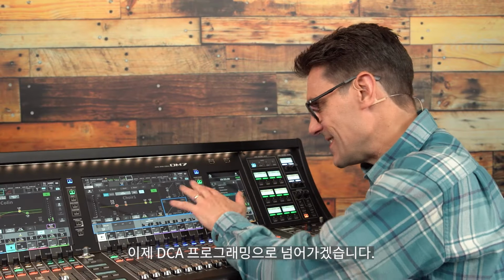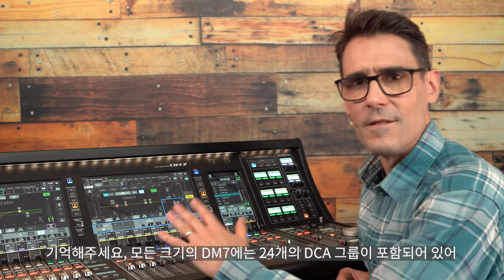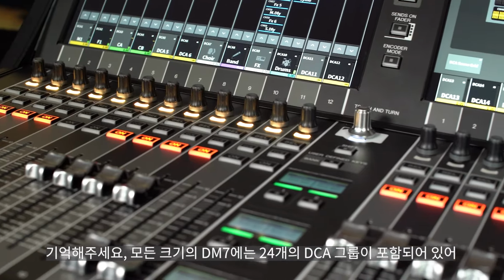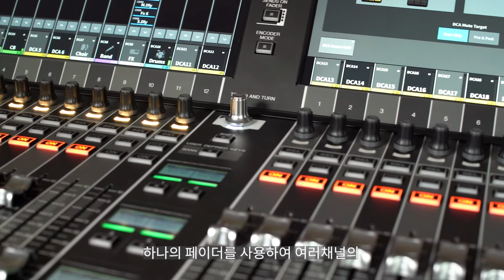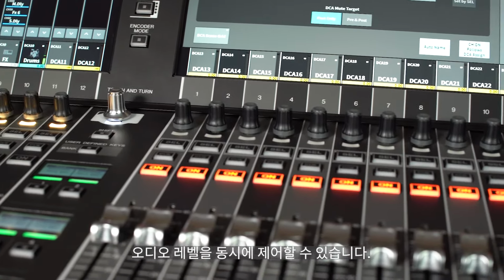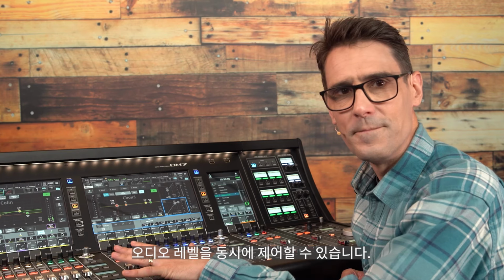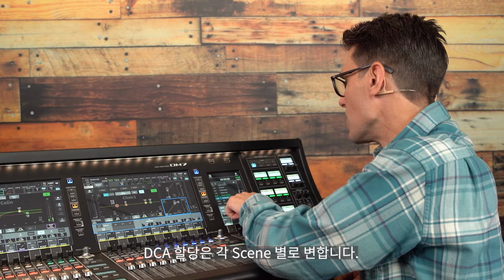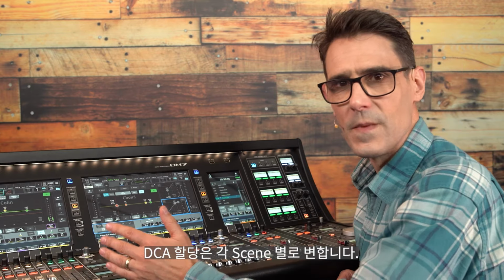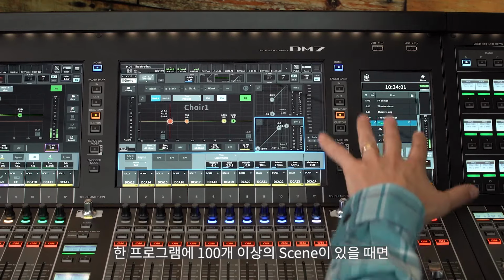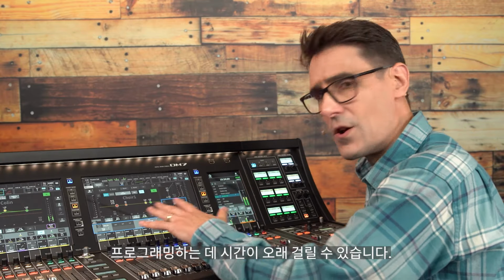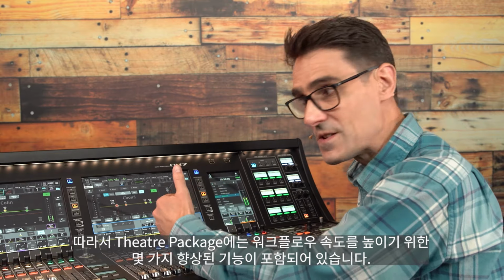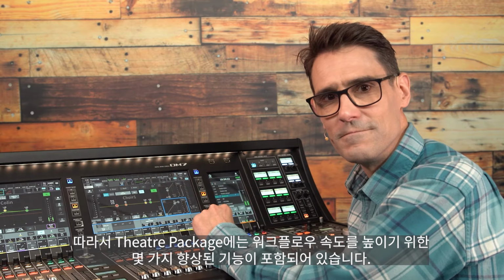Now let's move on to DCA programming. Remember, all sizes of DM7 include 24 DCA groups, which allow you to use one fader to control the audio level of multiple channels at the same time. In a typical theatre show, the DCA assignments will change scene by scene. When there are 100 or more scenes in a show, that can take a long time to program. So the theatre package includes some enhancements to speed up the workflow.